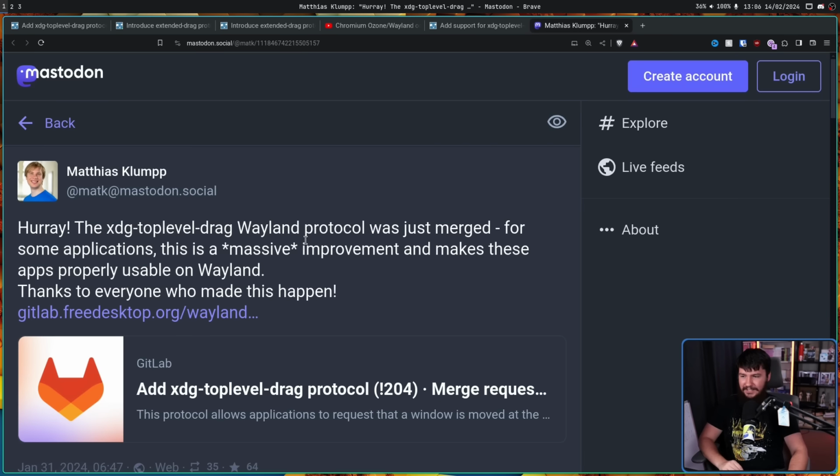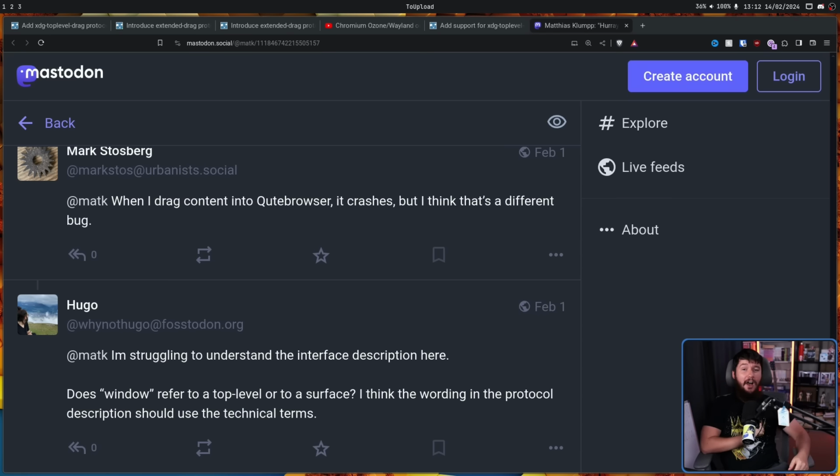Hooray! The XDG toplevel drag Wayland protocol was just merged. For some applications, this is a massive improvement and makes these apps properly usable on Wayland. Thanks to everyone who made this happen. For once, I'm not being incredibly critical of the way that a protocol was handled. It's nice. Yeah, it's a tad annoying it took 3 years. But it's done now, and that's awesome.